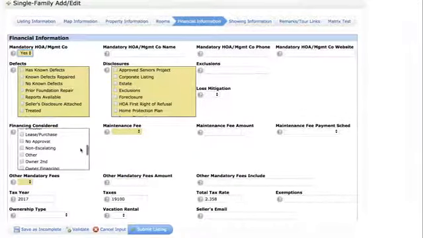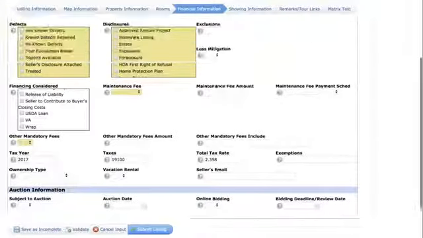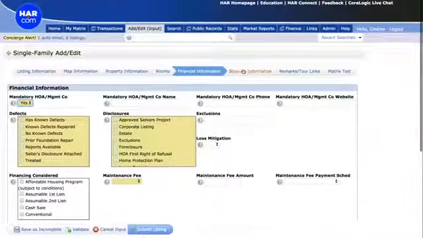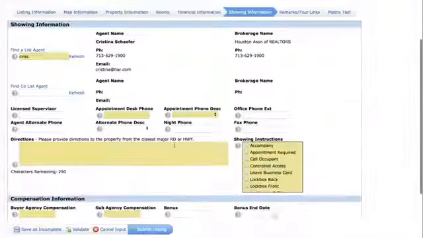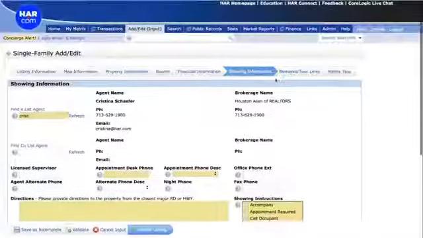Moving through financial information, again, I can go through and add in all the information that's required and more. You're not limited to what's required. You can add in as much as you want there. Showing information, again, is kind of a fill in the blank there too.